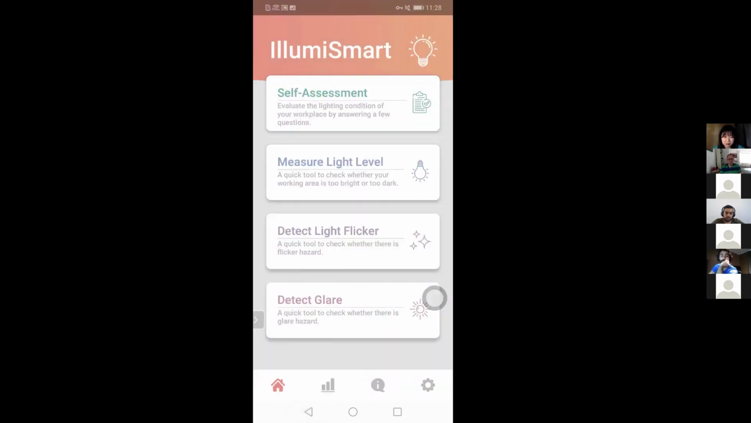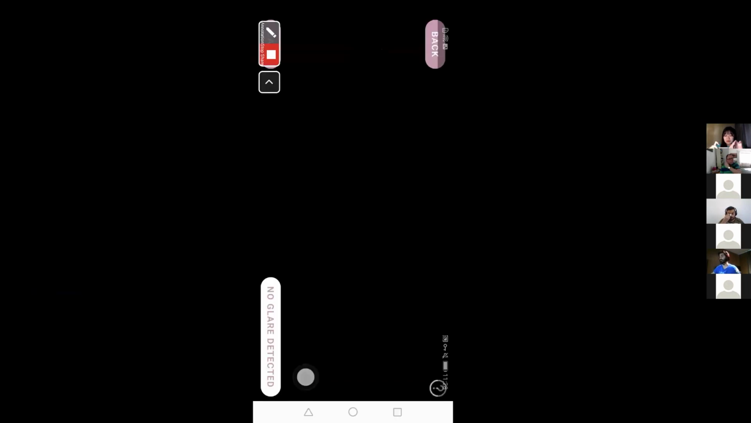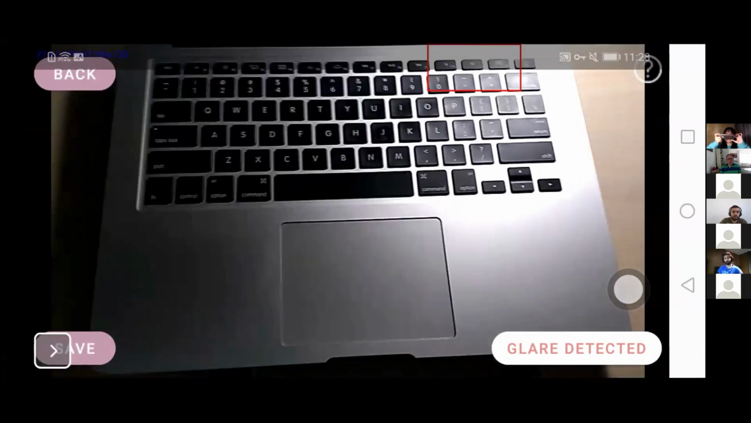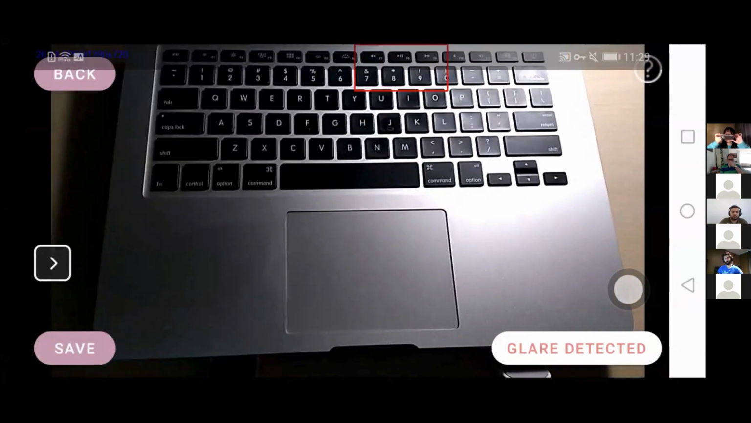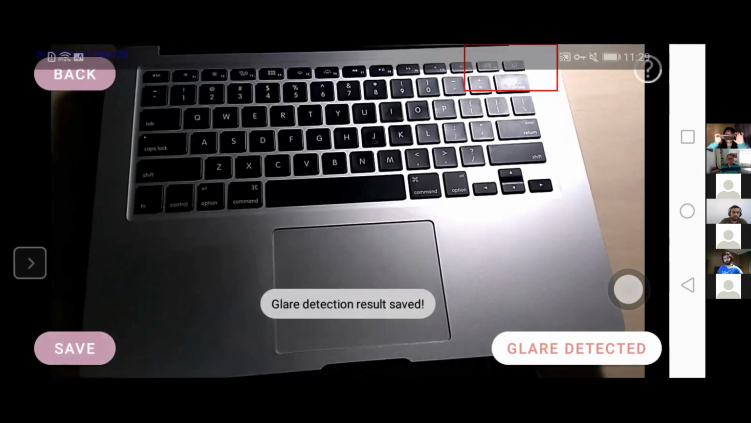The last function is the glare detection. Glare is what happens when a bright light source or reflection interferes with my vision. It can cause discomfort and reduce visibility. To use this function, I need to face the camera to the working visual area as if it is my eyes. As you can see, the reflection on my laptop is pretty bright and is marked as glare. I should follow the instructions of correcting glare to deal with it.